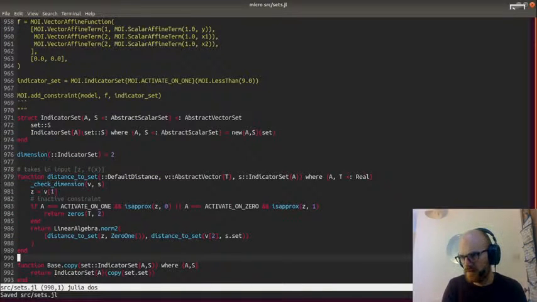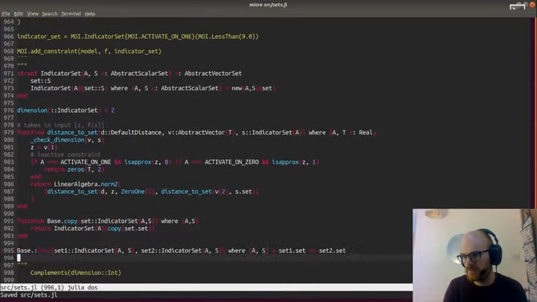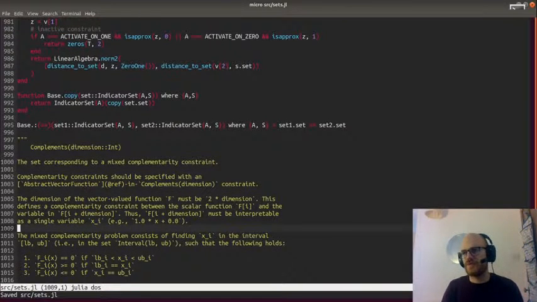Distance to set. Yeah, so we're not even scaling or anything. Oh yeah, I think I need to propagate the distance here. Complements is another interesting one. I'm not sure it's easier in any sense.